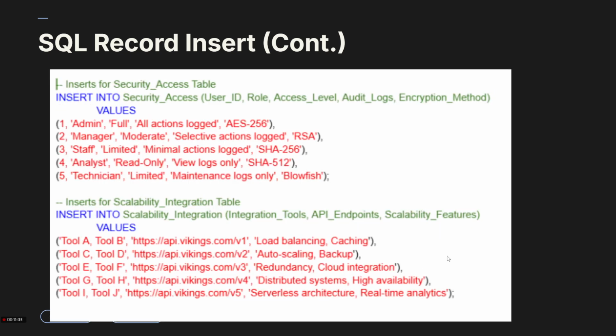So for our first insert, or some more inserts, actually, we have the security access table. So who's getting a report: admins, managers, staff, analysts, technicians. What type of report is it? Is there like a name for it and stuff like that? Scalability, pretty much just looking at the tools that teams will use with like load balancing, auto scaling, redundancies, distributed systems, and serverless architecture.